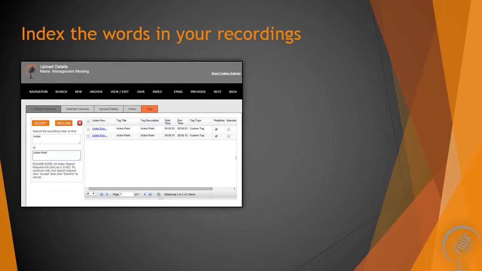151 allows you to create an index of the words in your recordings, which could potentially save you a great deal of time. You can choose to automatically index all recordings, or manually index individual recordings. Once you have created a word index, you can then search for any specific words or phrases contained in the recording. Where the index search finds a match with your search criteria, a new time tag will be created.